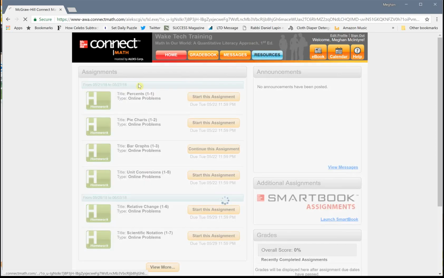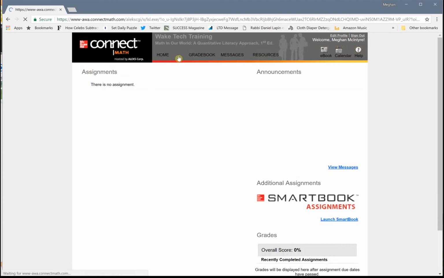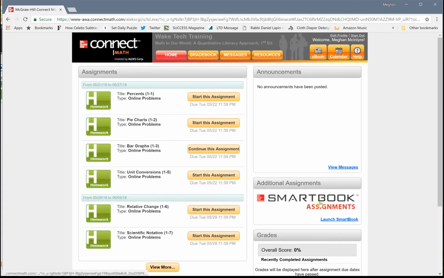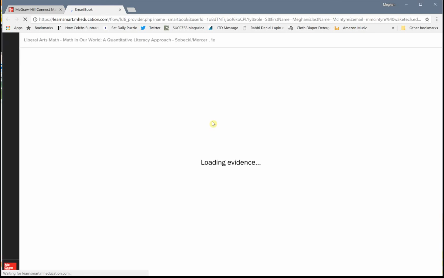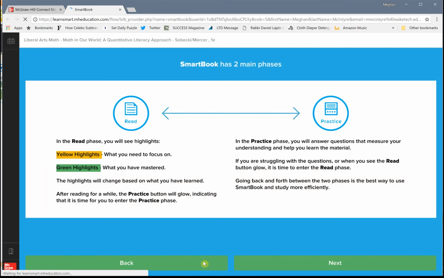Under resources, you can do the extra practice problems if you want to. And then one other thing you can do that's extra is you can do SmartBook. If you click on SmartBook down here in the bottom right where it says Launch SmartBook, it will take you in. And this is a version of your book, but what it does is it asks you little questions as you're going through it to see if you're getting it.